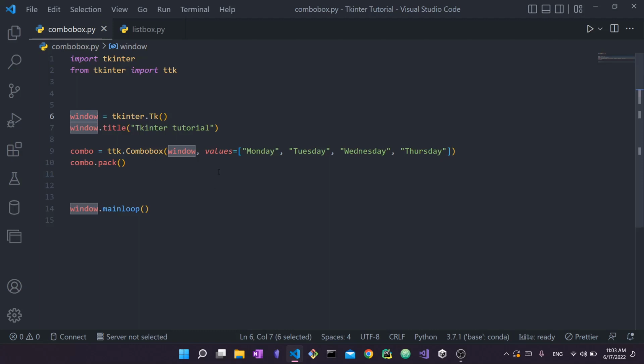Okay, next I specify the values parameter. This parameter will take as input a list, and it will be a list of values that you want to display in your combo box, and you'll see those when I run it in a second. Finally, I just say combo.pack. So why do I say combo.pack?